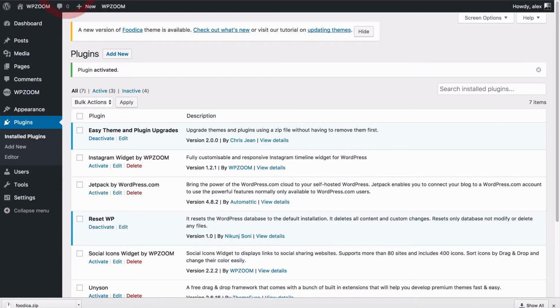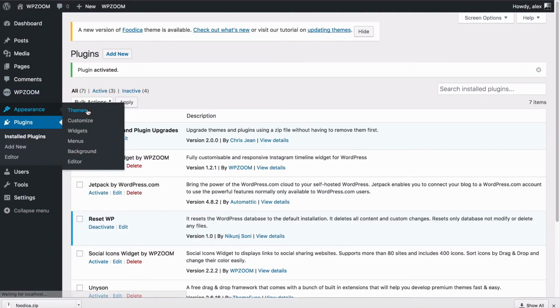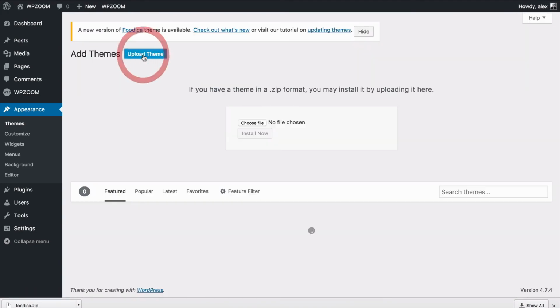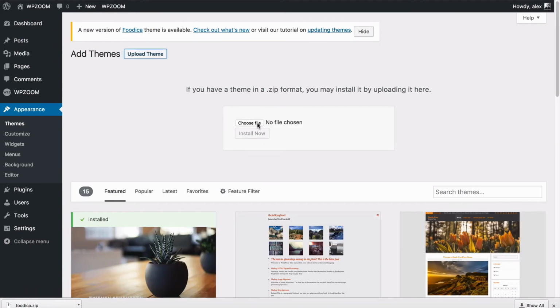Now, if we head back to our WordPress dashboard, we can now go to Appearance and then click on Themes. We want to go to the Add New button and then Upload Theme. You can now either press Choose File or drag and drop from the bottom of the page. We're now ready to update the theme.